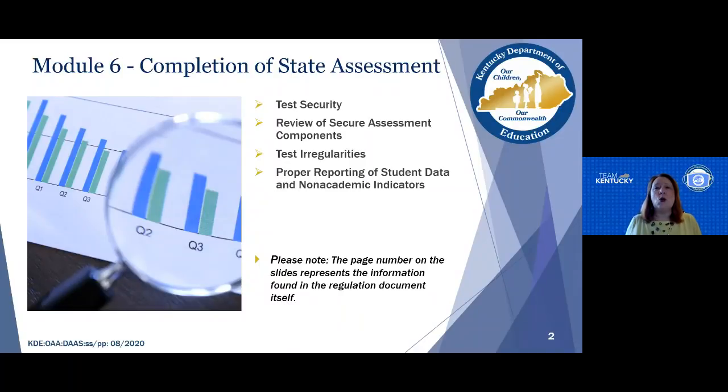Module 6 will focus on test security, the review of secure assessment components, test irregularities and allegations, and the proper reporting of student data and non-academic indicators. Please note, the page number on the slides represents the information found in the regulation document itself.